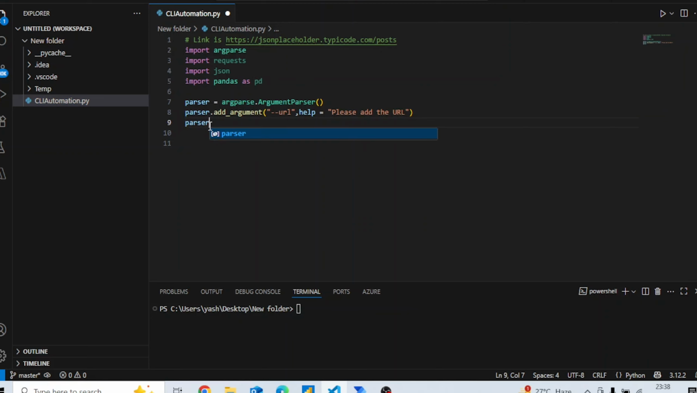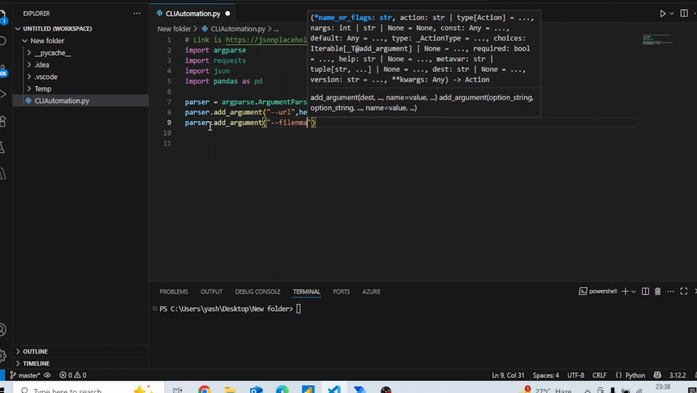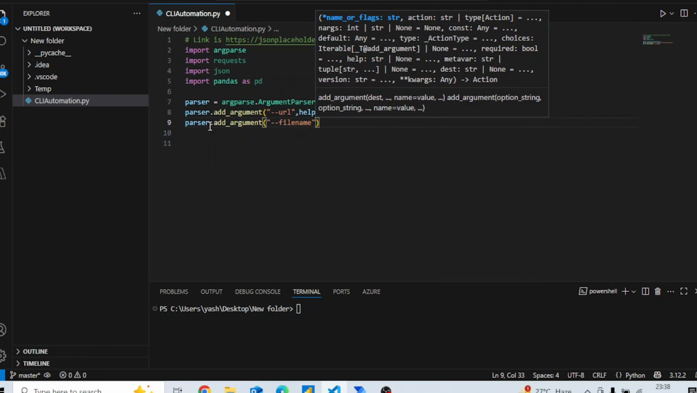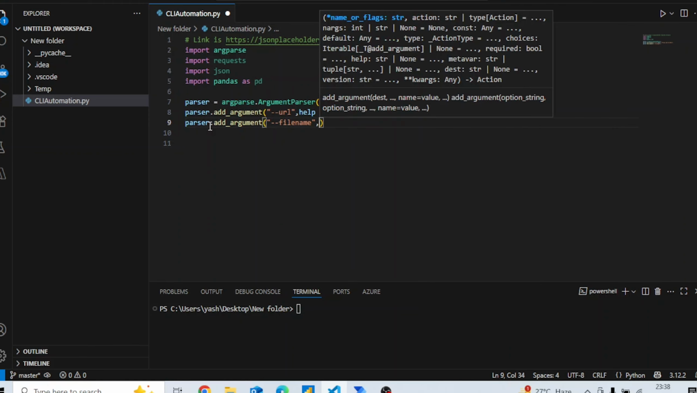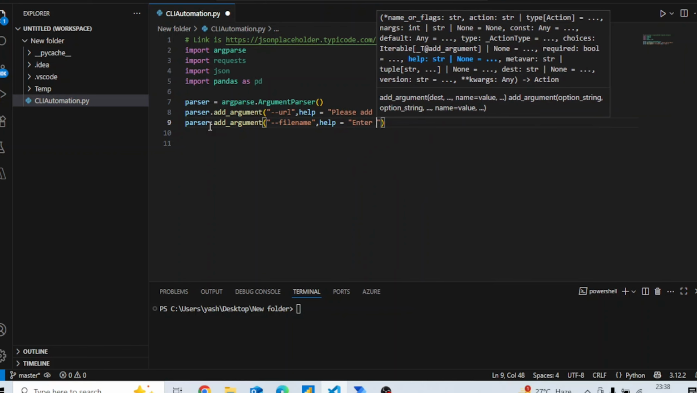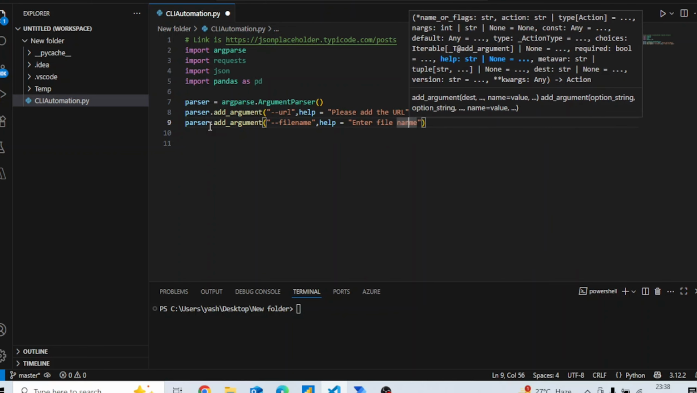I will again say parser.add_argument, and here I will pass in the file name. I want to store the data in a file, so I want the user to provide the file name. So help equals, I will say enter file name.